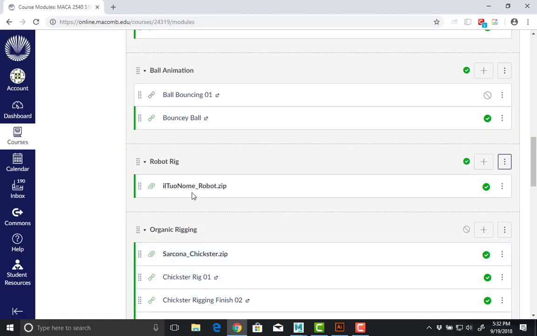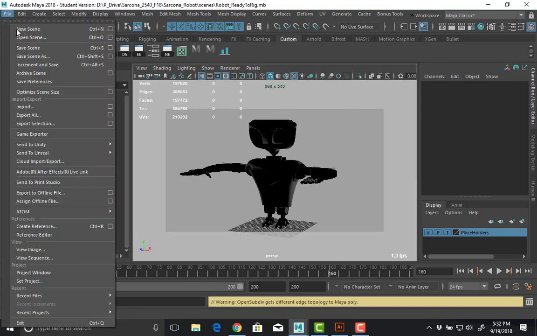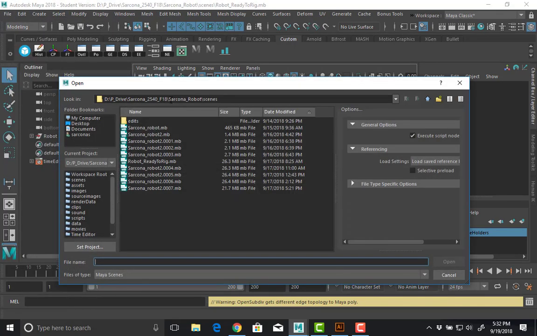All right, so on Canvas will be the robot rig. You'll download the file, you'll unzip it, put it into your folder. You'll put your name on there, so it'll say your last name, robot, whatever. You'll get the source images and you'll get the scene for it.